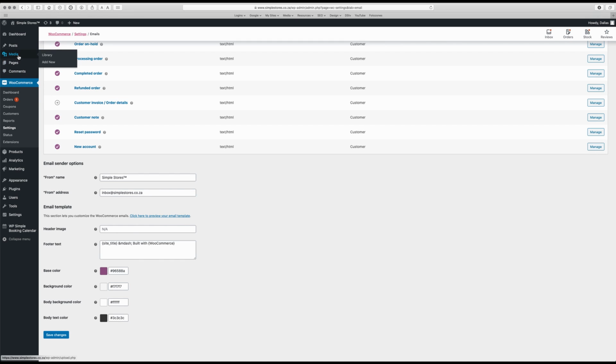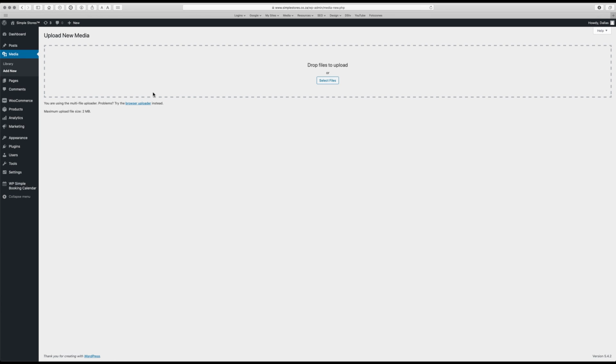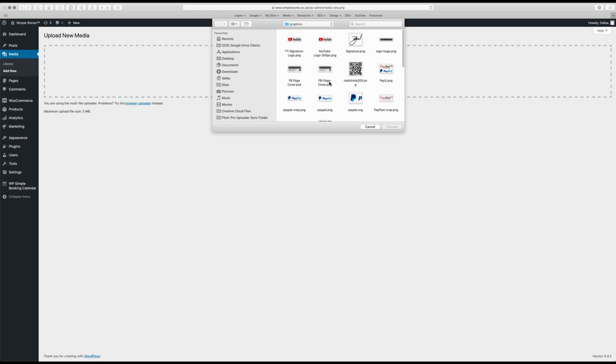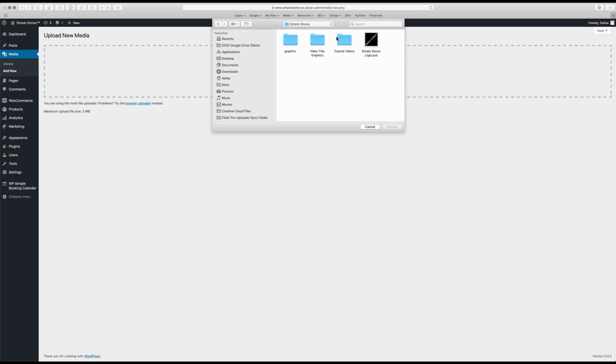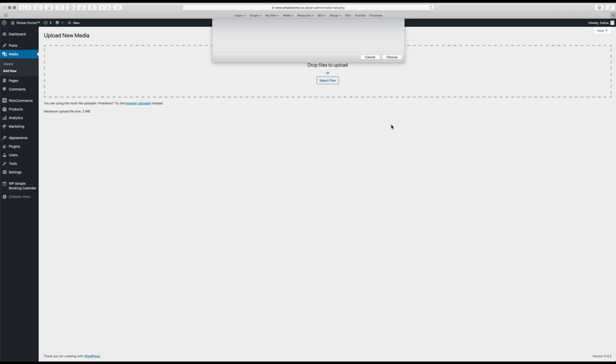So that you will find up in your media library. What I'm going to do right now is add the logo that I want to use in the header of the email in there. So I'm going to go to my media library, and I'm going to add new. And I'm going to select where that information is. In my case, it's sitting in Simple Stores graphics, and I created a 600 pixel wide logo, which I think is about the right size. I'm going to choose that.